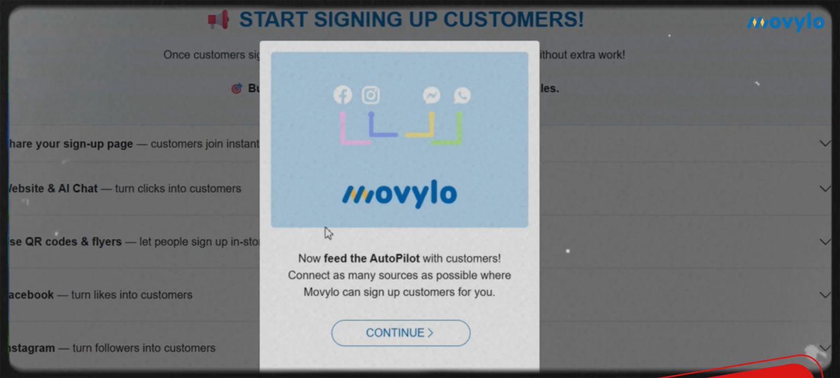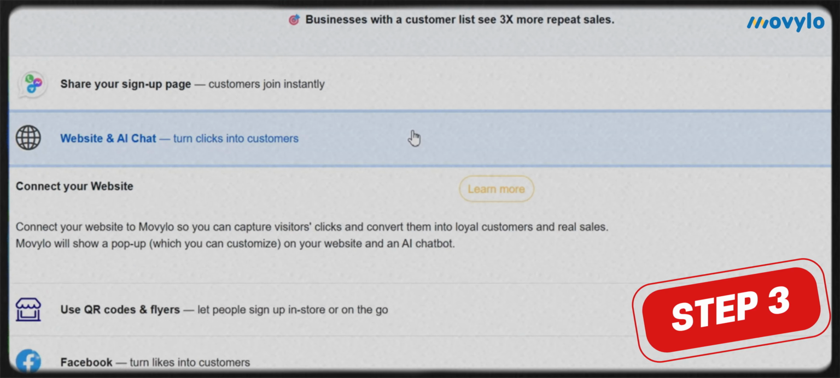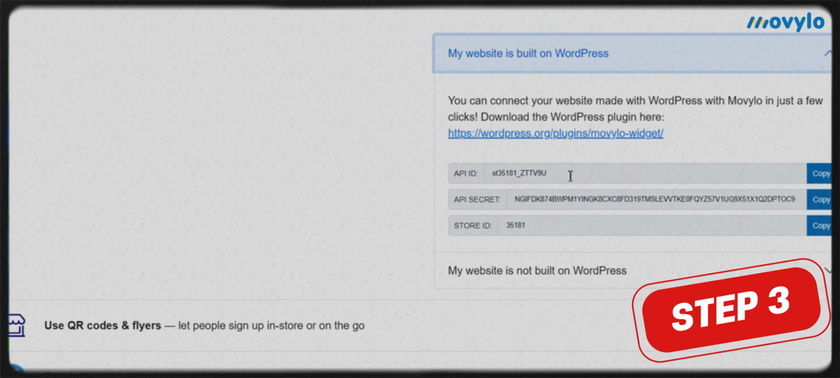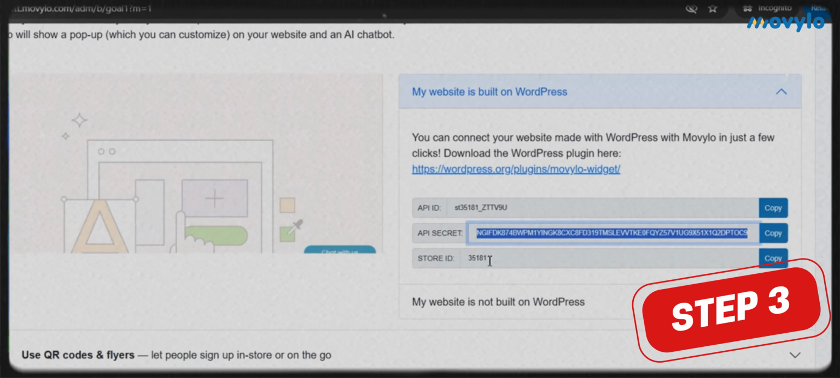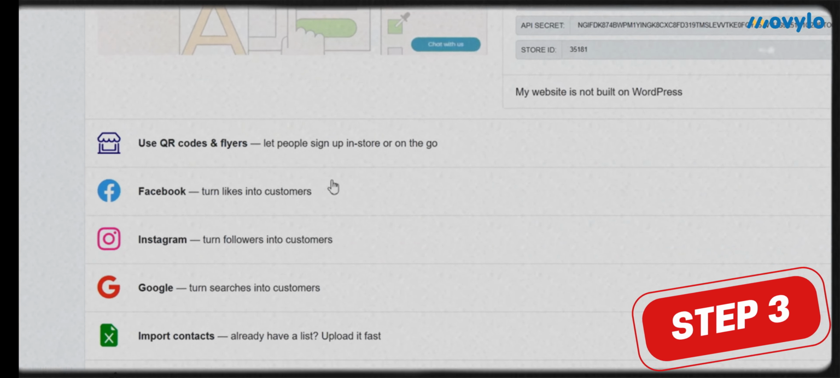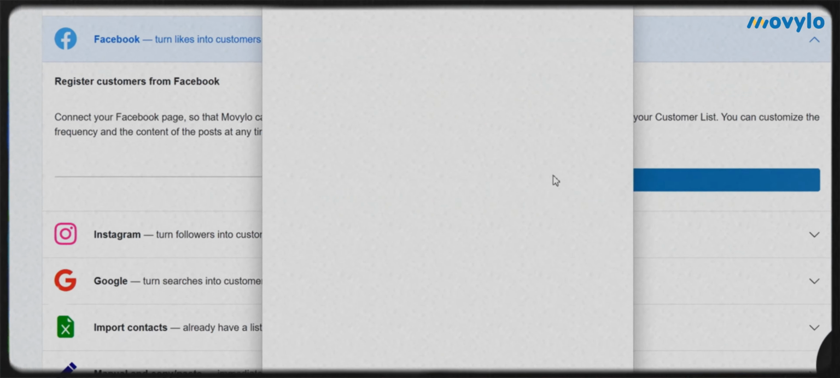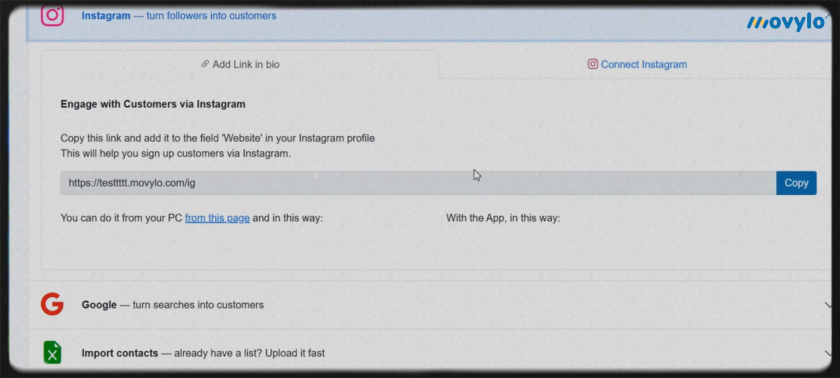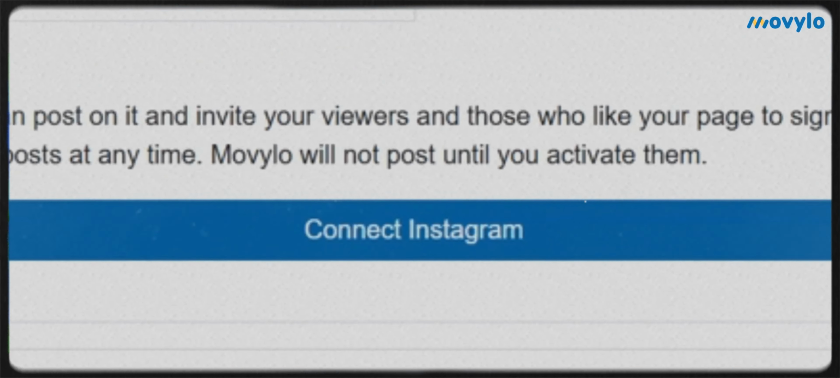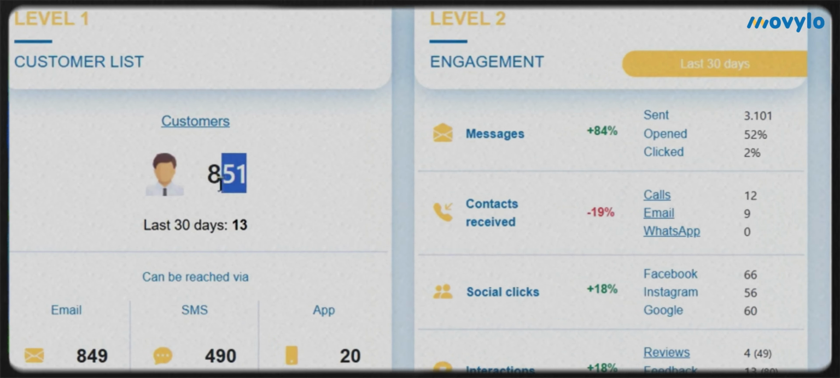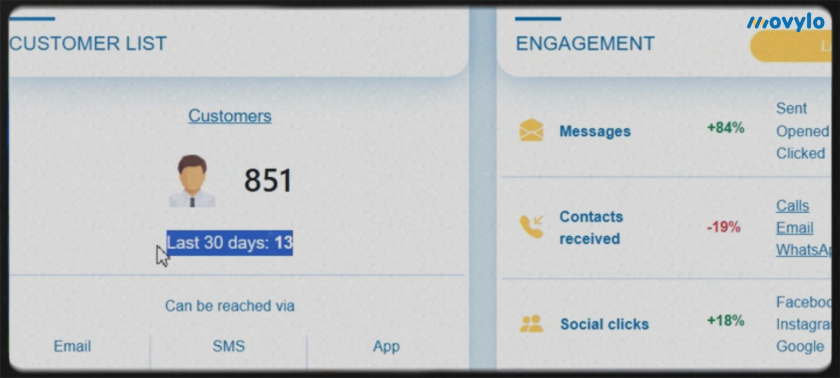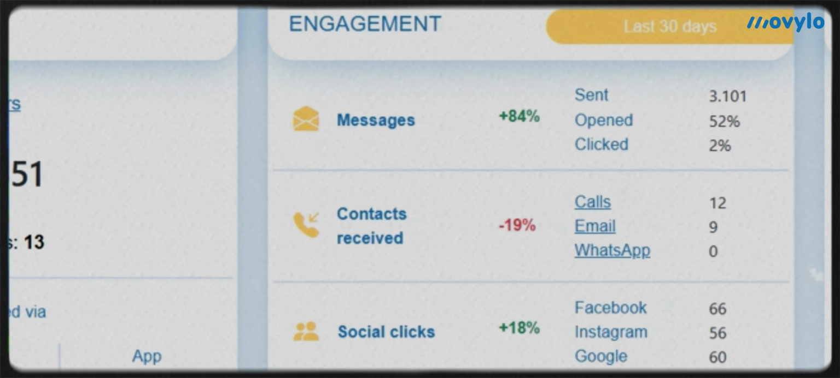Step 3, start signing up customers and grow your list. Here's the truth. Finding customers is always a challenge, but with Movylo, it gets easier. Connect as many sources as you can. Your website, your social channels, even in store. The bigger your list, the more powerful your autopilot becomes. And once your list is growing, Movylo will start converting those contacts into paying customers without you having to do the heavy lifting.